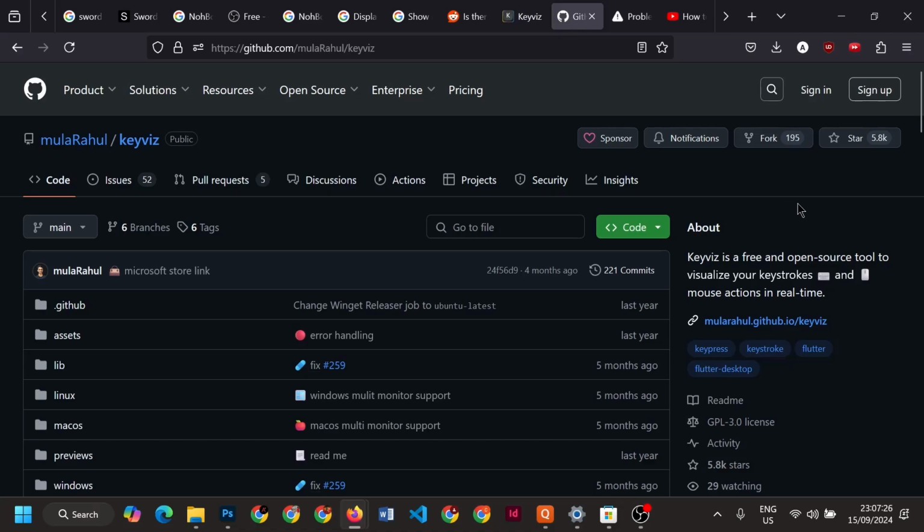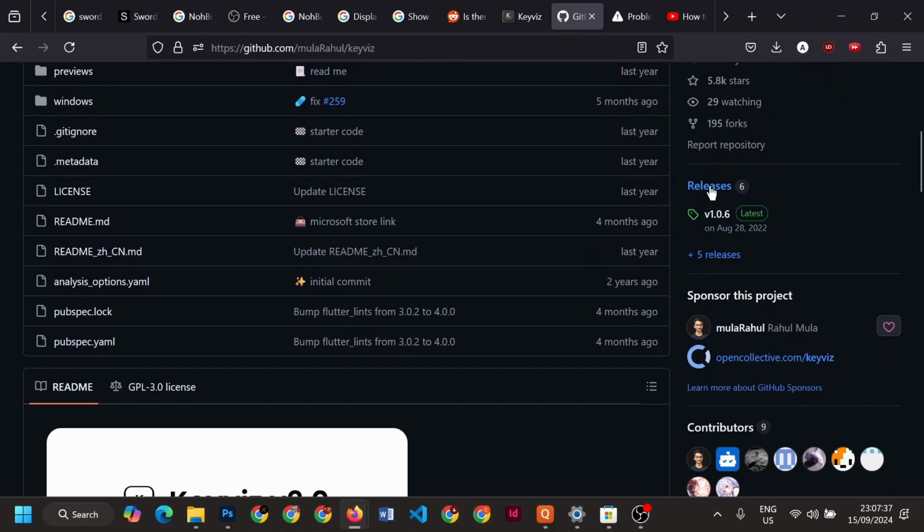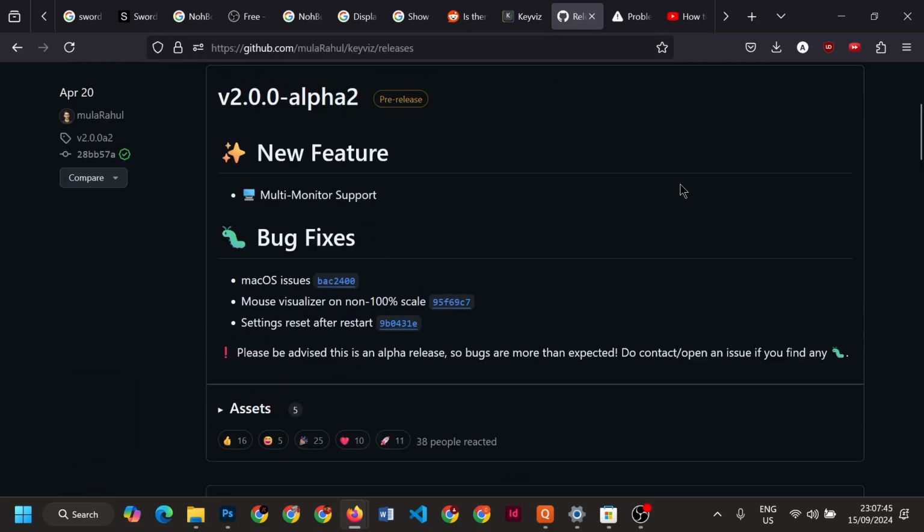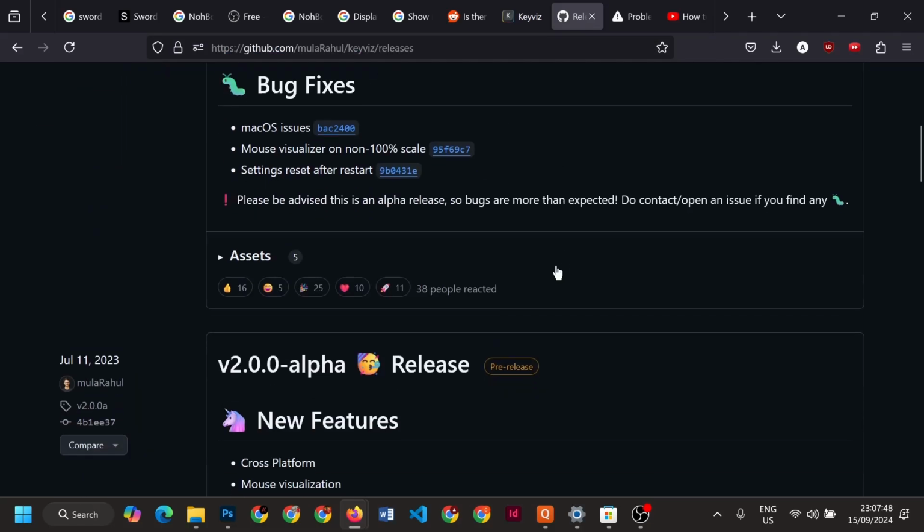The first thing you're going to be doing is you're going to go to the website that is found in the description, this one right here. After that, you're going to scroll over to the right hand side, click on the releases. You'll end up on this website, and in case you aren't able to find it, you can just type this in. Scroll down and you'll see these pre-releases.